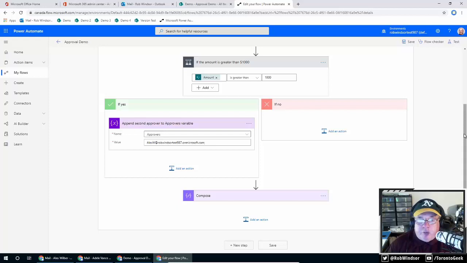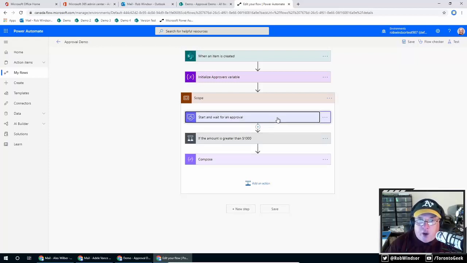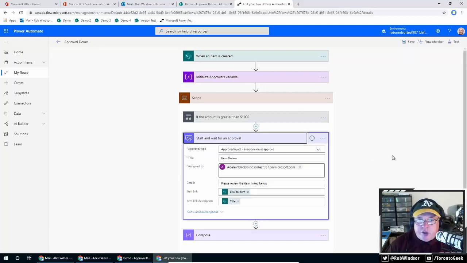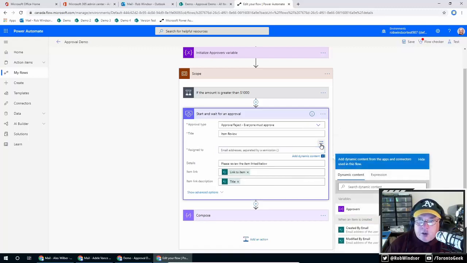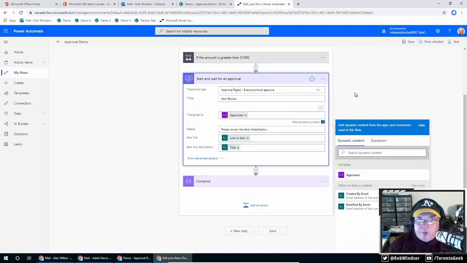And now I've completed my condition, so I'll collapse it. And I want the condition to be above start and wait for an approval. So what I'll do is I'll drag this action down below here. So now we have the appropriate order. And now what I want to do is, instead of having the assign to hard-coded to Adele, use that approvers variable. So again, to do that, I'll click the little arrows here. And then in my dynamic content, I'll pick the approvers variable.